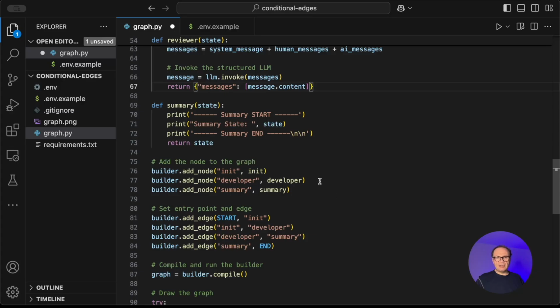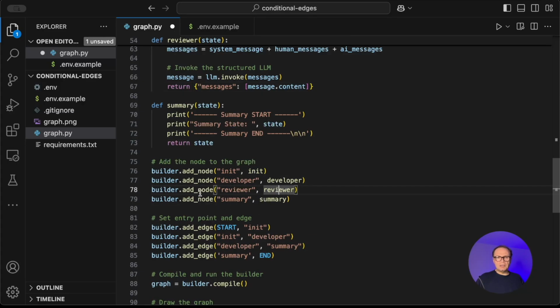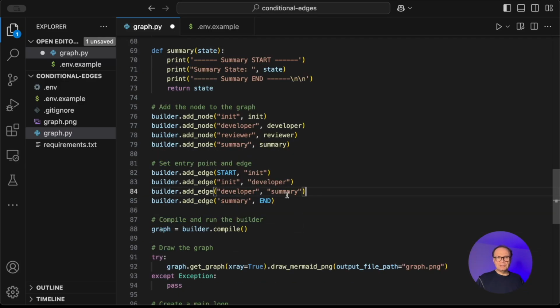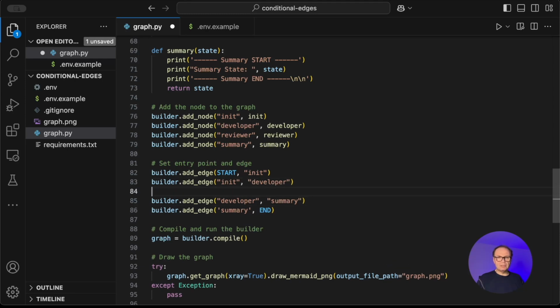Now let's just add the node here under developer. Okay, so now we've added the node, and now we need to change our edges. So from developer, it should go to reviewer. So let's come here and copy this. And we're going to change this to developer and this to reviewer.